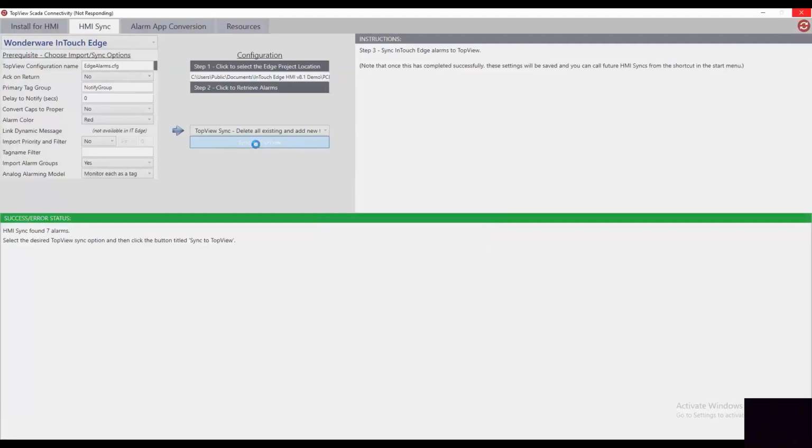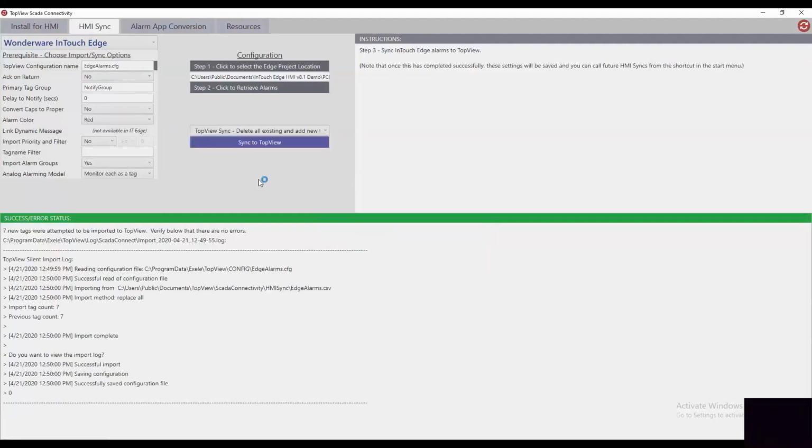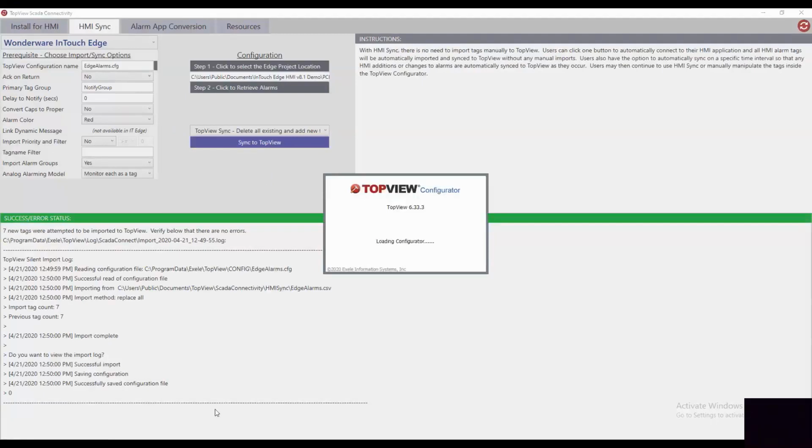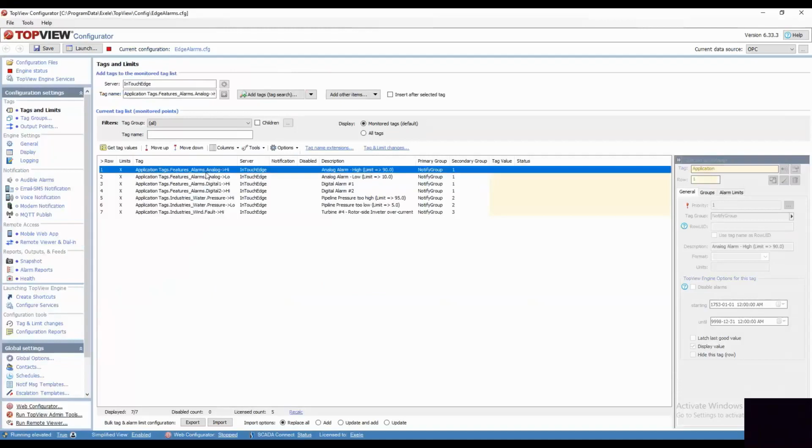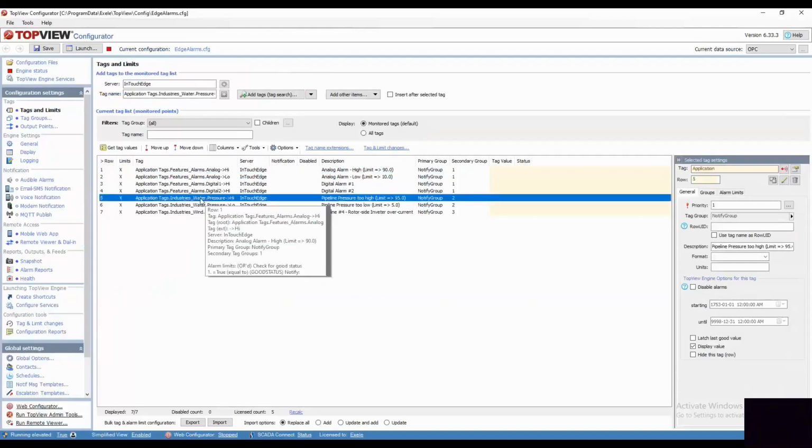So this is bringing in the alarm tags, their descriptions, setting up the acknowledgements. And so once the information is into TopView, we're ready to monitor the alarms. It's just a matter of configuring what kind of notifications you want to set up.